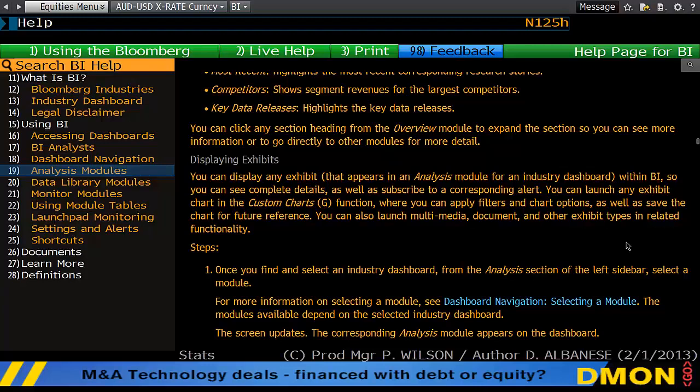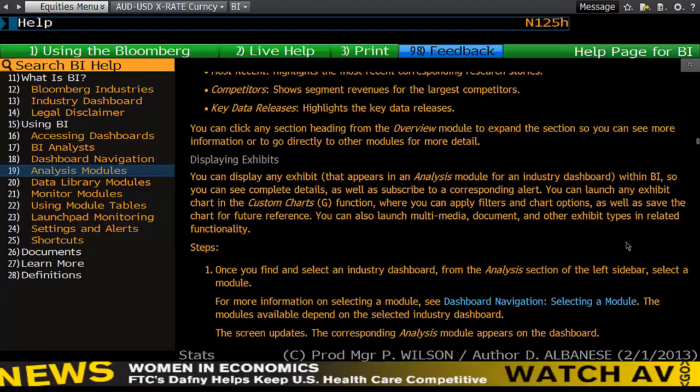Welcome to FinTube. One of the newest releases from Bloomberg is Bloomberg Industries. This is industry level analysis by a bunch of guys who are ex-Wall Street. Particularly handy if you're looking for industry level research before you start investing in some equities.